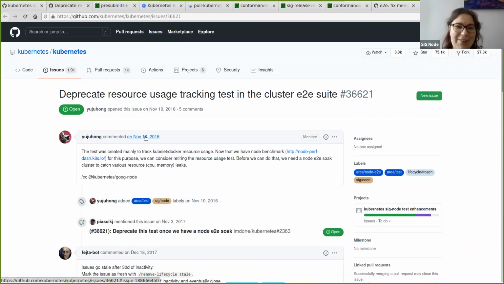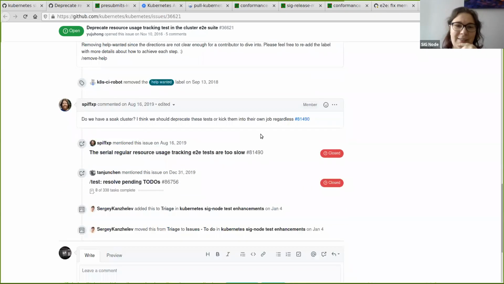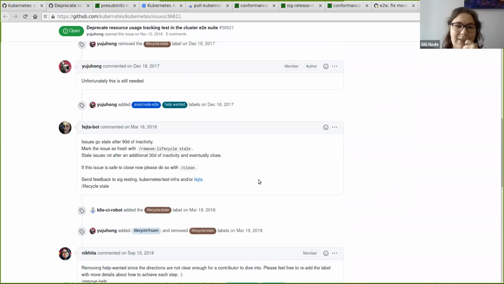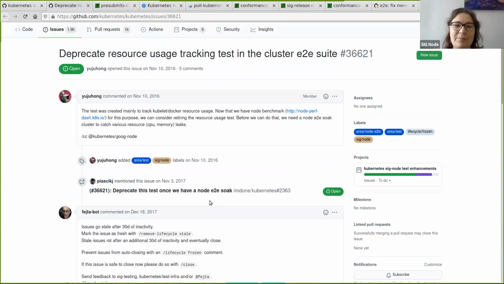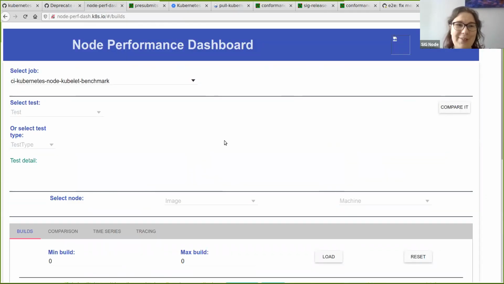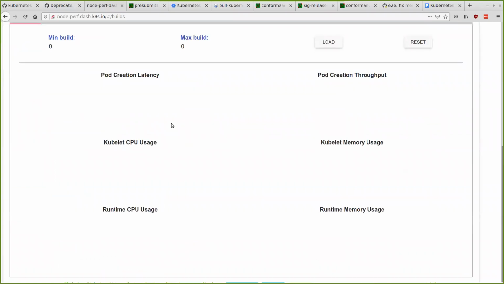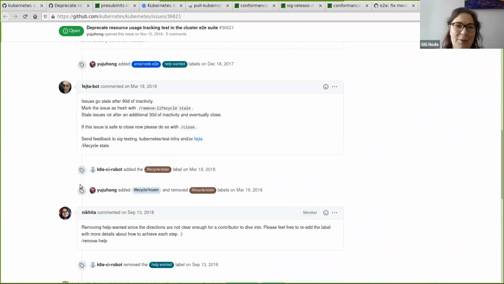Okay, this is a failing test from 2016? No, deprecate resource usage tracking test. Do we still have this test? Unfortunately, this is still needed, but 2017. So does anybody know if we still have this test? I've never seen this dashboard before. Same, never seen before. Does it work actually? I don't know. I just selected things and there are no builds listed. So I think that this is deprecatable.